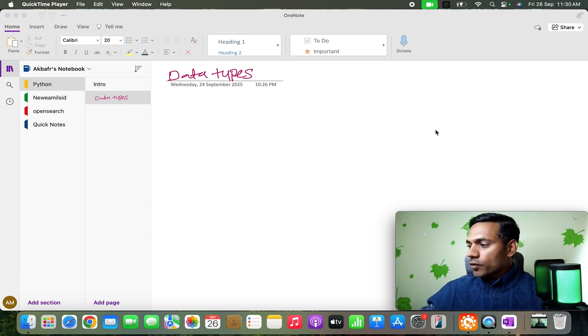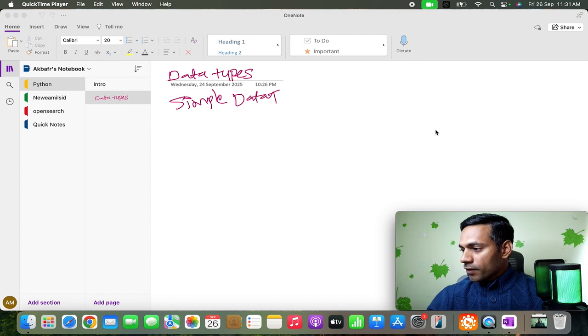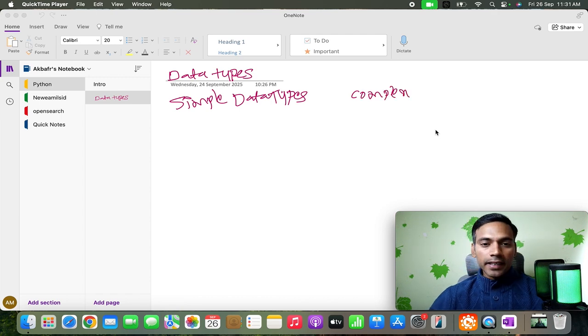So in Python, if you look at it, broadly we have two different data types: simple data types and complex data types. At a broad level, we have categorized the data types into two different ways. One is simple data types and the other one is complex data types.